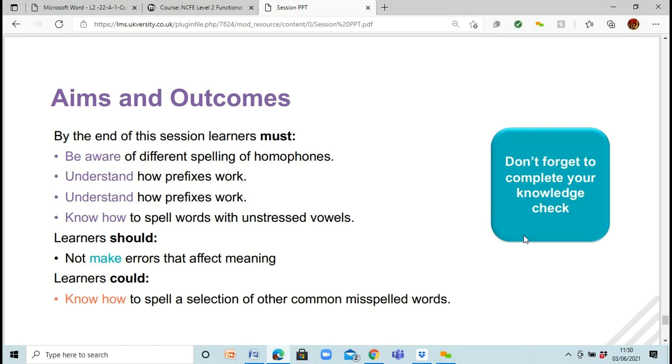Things like some and sum: the sum of this equation is X, Y, and Z, and I would like some sweets. So same sound but different meanings.